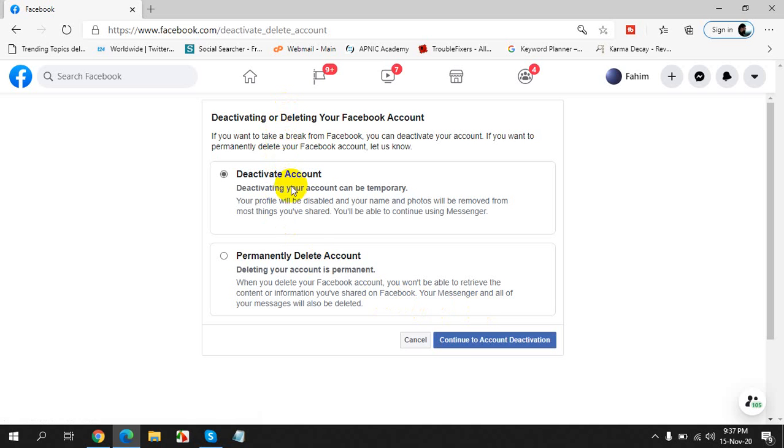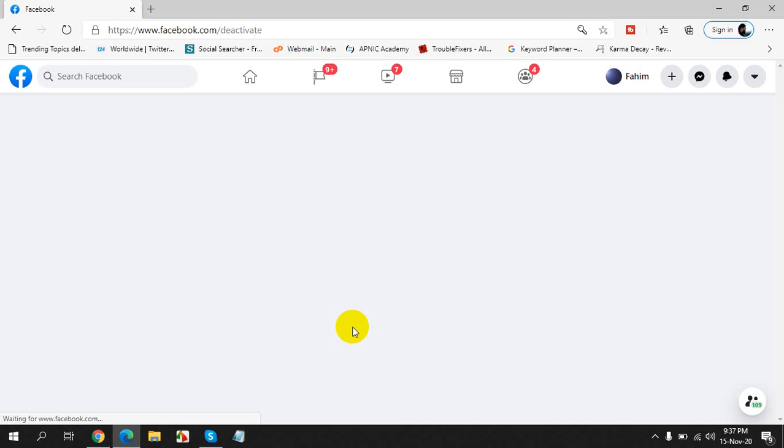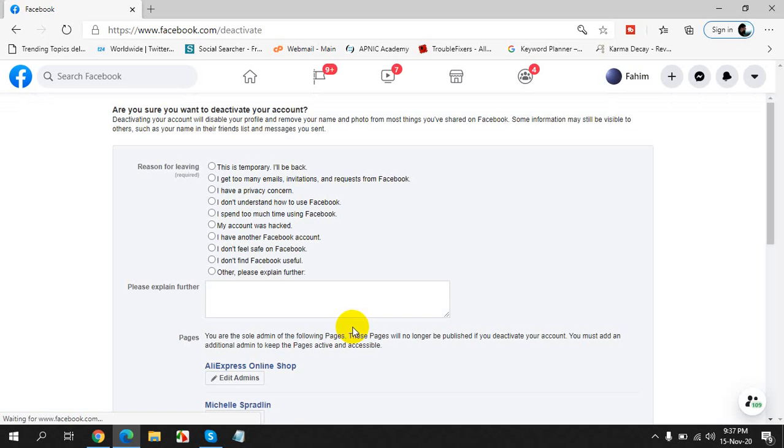Now you will get two options. One option is deactivate account and the second option is permanently delete your account. If you want, you can deactivate your account, and if you want, you can permanently delete your account. This is your choice. So guys, now we are only choosing deactivate account. Continue. The process is the same for the permanent delete option.